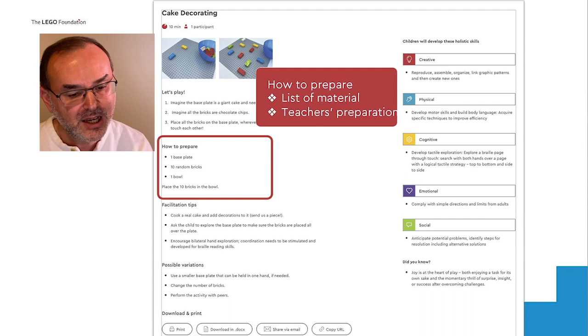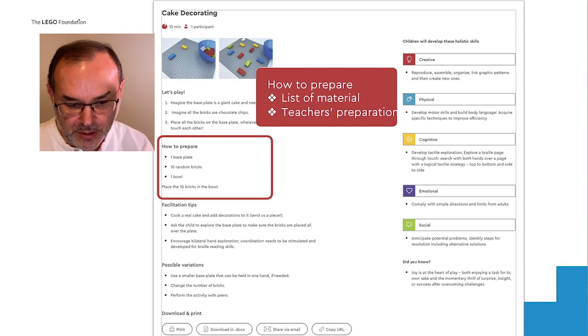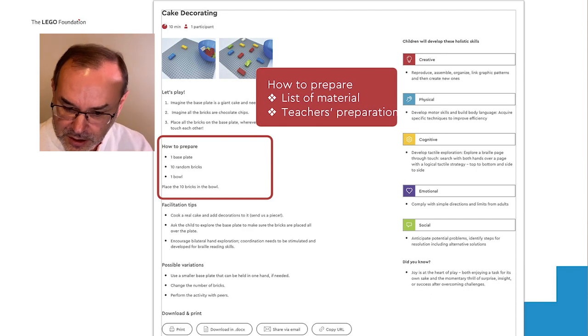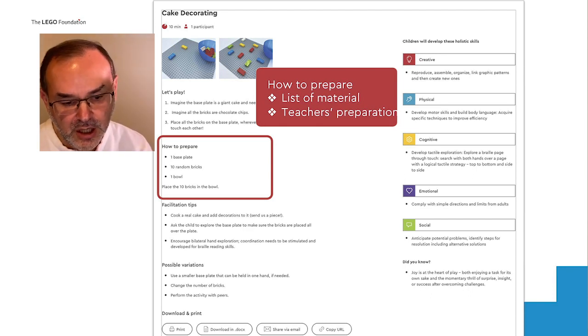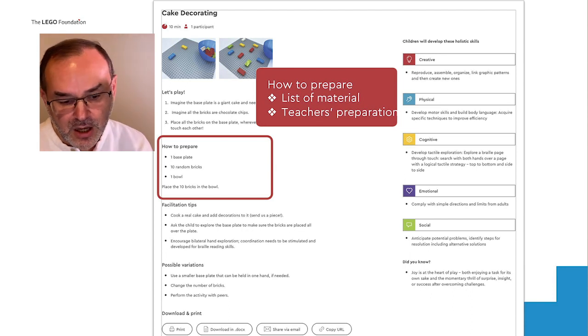So for this activity, you need 1 base plate, 10 random bricks, and 1 ball. As a teacher, you have to place the 10 bricks in the ball, and that's it. The activity is ready to be done by the child. That's important, because if you're in a mainstream school, for example, you can prepare the day before, put everything in a box, and then you just have to open the box and let the child play. But also, if you are an itinerant teacher, once you are at school you can prepare the activity straight away in 1 minute.